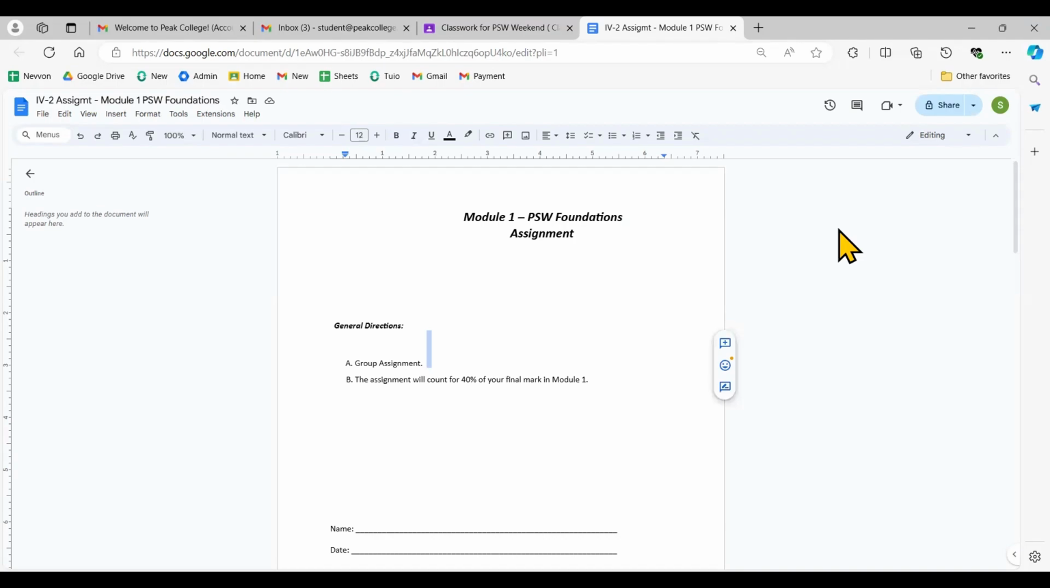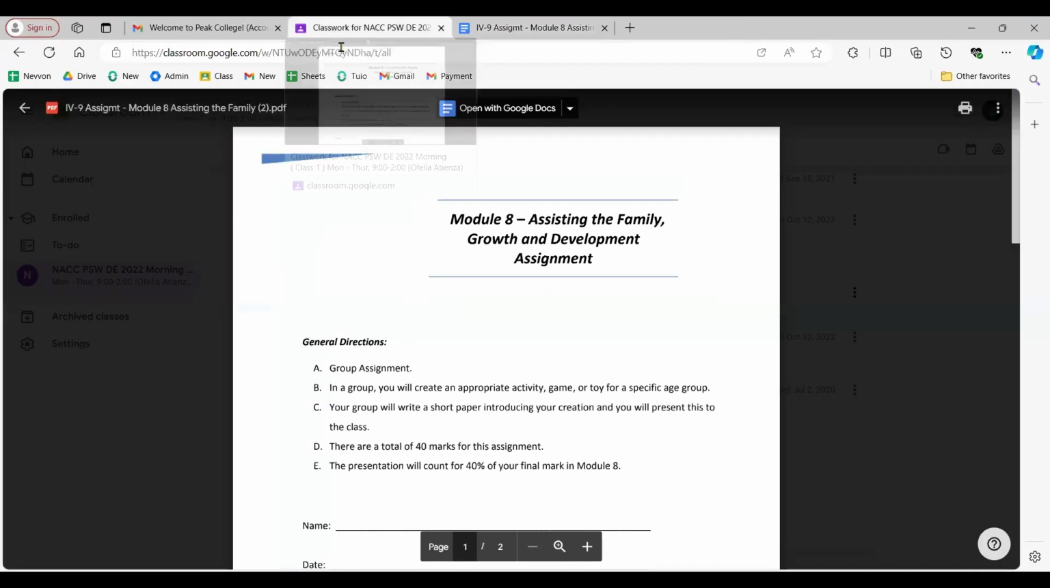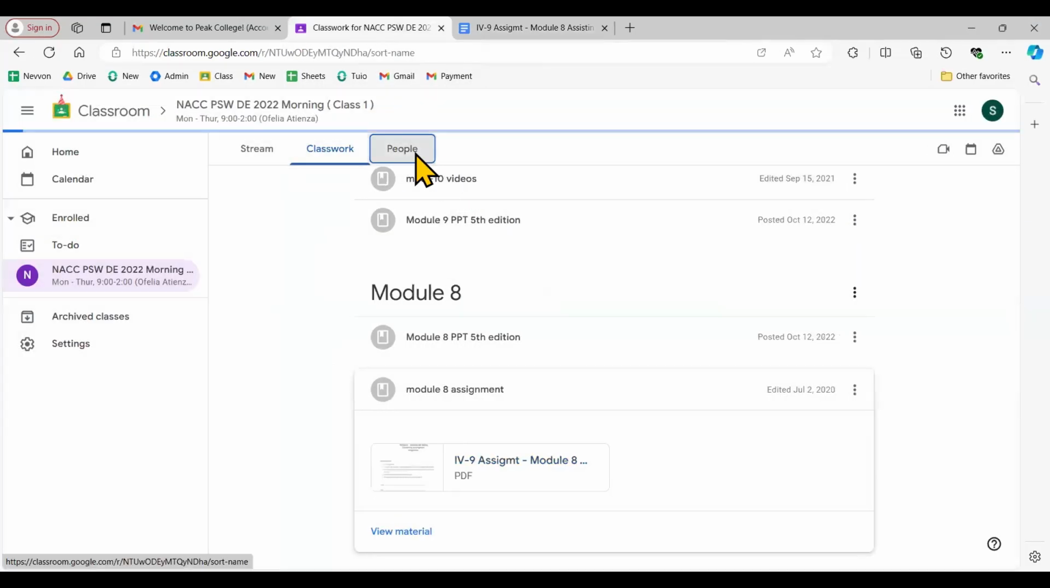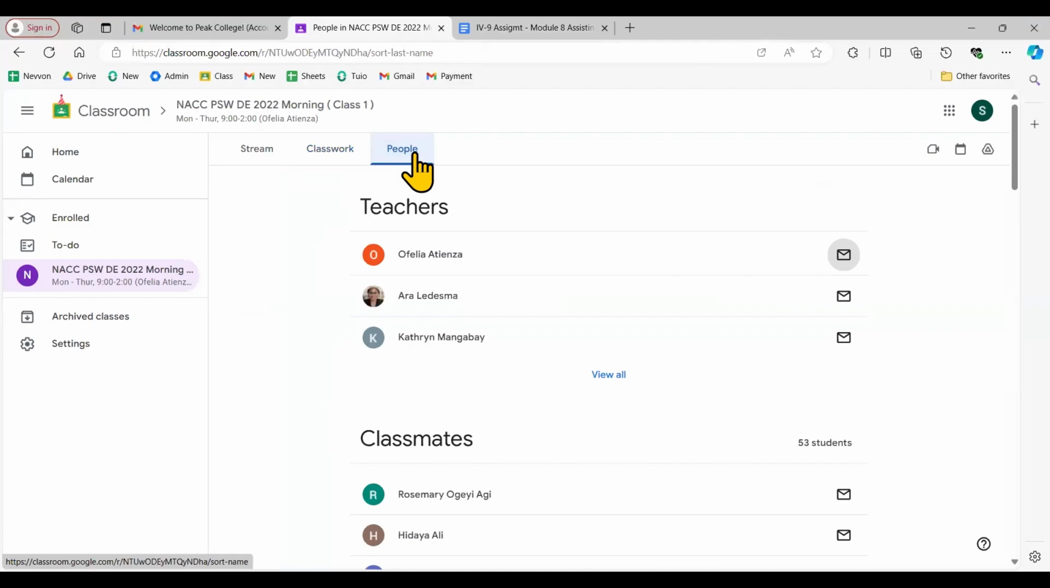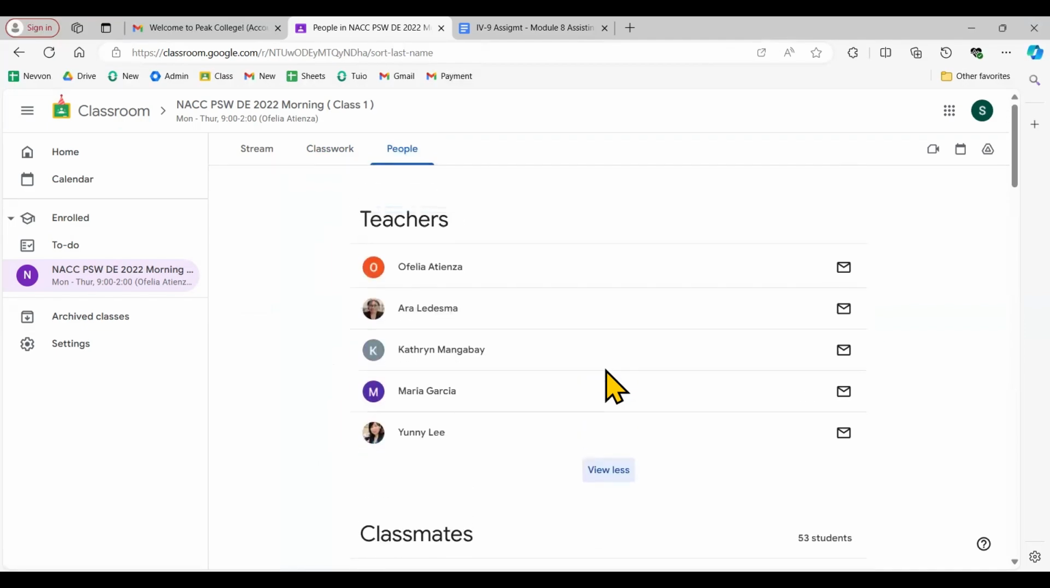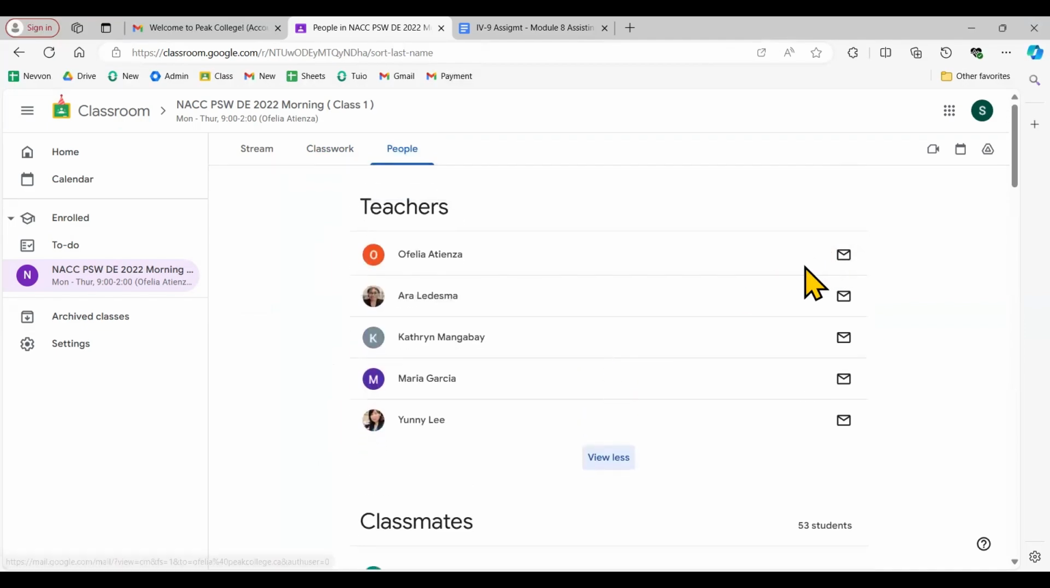Now, we want to submit the assignment so your teacher can check your homework. I'm going to close this, go back to Classroom, click Anywhere, and go to People tab. In the People tab, you will find all the people who work at the college and your classmates as well. You will notice a message icon on the right. It's an easy access in sending an email. So look for your teacher's name at the top. So your teacher, as an example, is Miss Ophelia Atienza. Look for her name and click the message icon on the right.